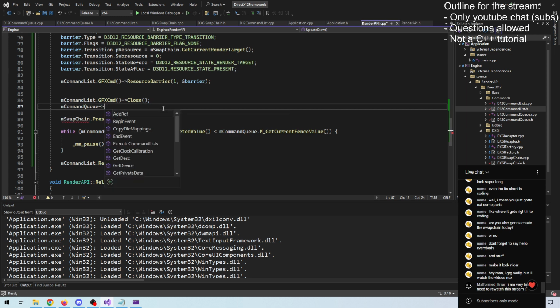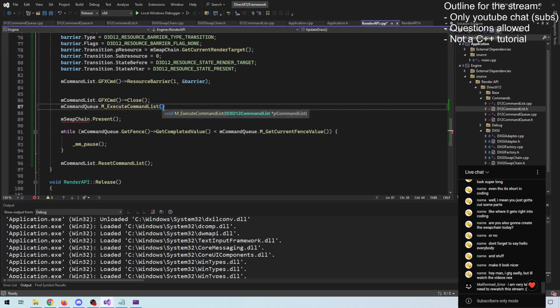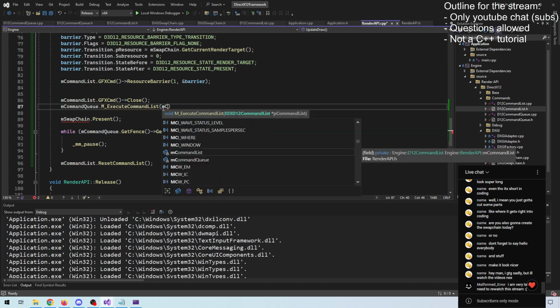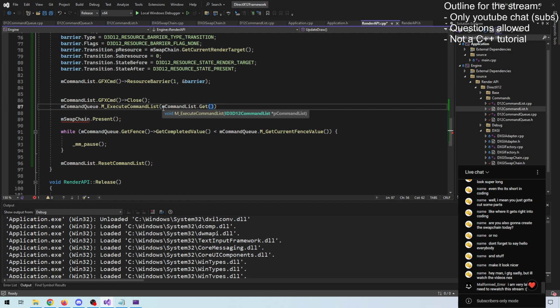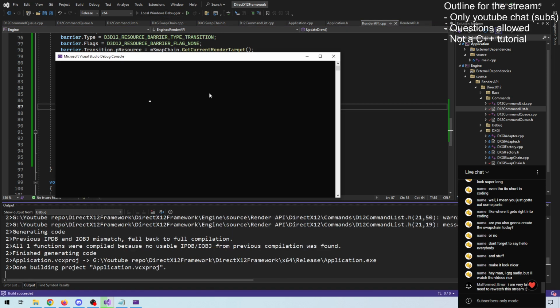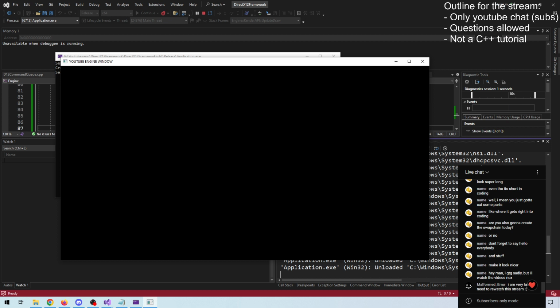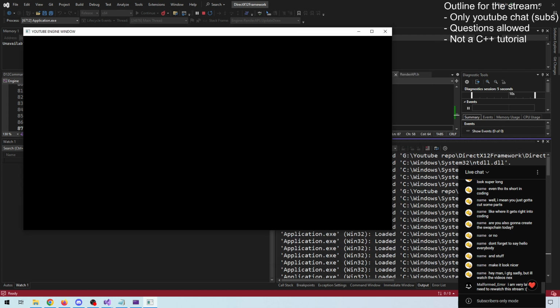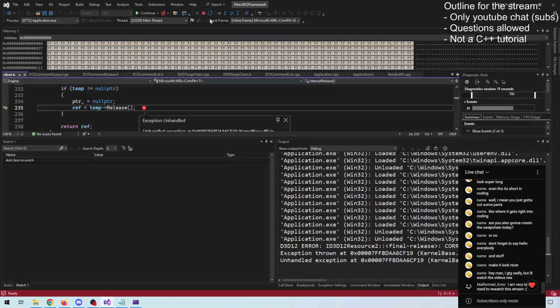Let's see, m execute command list, m command list, get the pointer to that, and we might now have sufficient synchronization. As you can see, we have no errors anymore. During our application runtime, we have a black screen, which means that our clear color is doing great.